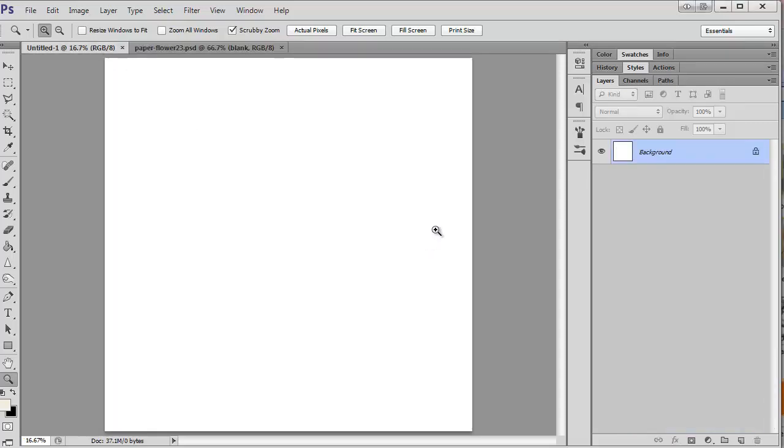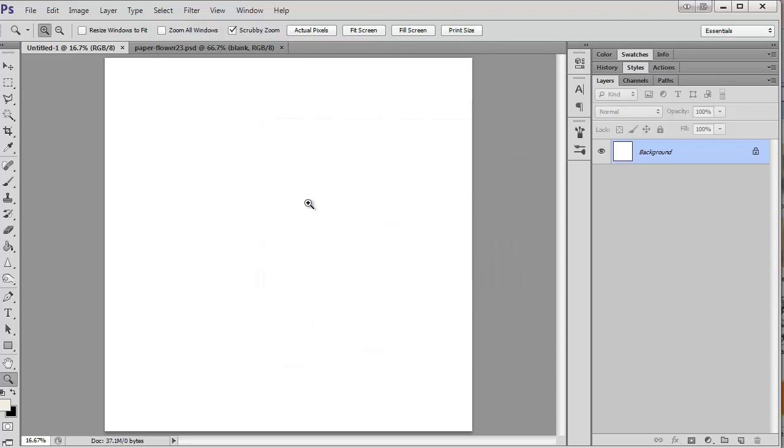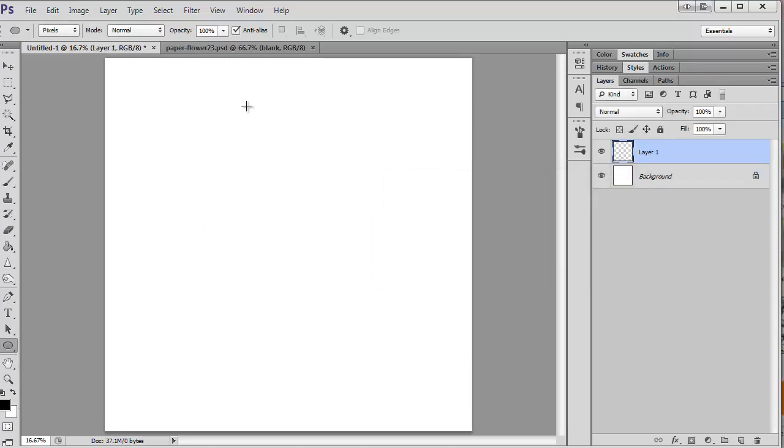So here I have my canvas open and I'm just starting with a 12 by 12 canvas because I like to get a sense of the size of my element that I'm making in regards to a full layout. So I'm going to start here with my shape tool and I'm going to just make a circle. I'm going to start here by making the petal to the flower.